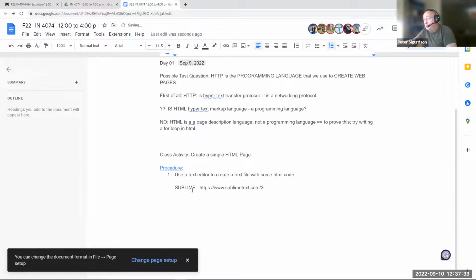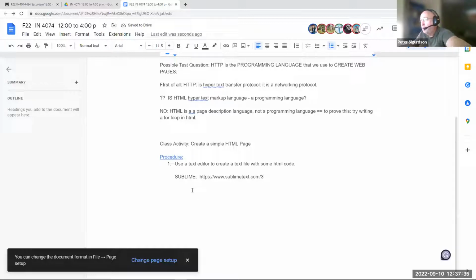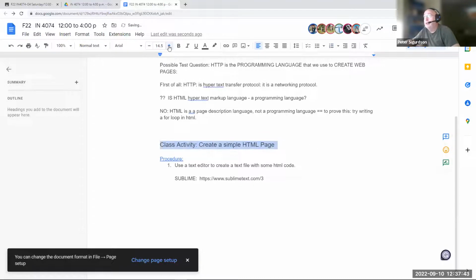Right, so now we were talking about our procedure for our first class activity, which is to create a simple HTML file. So how do we do that? Well, first you get some text editor and then you make a new file, and save it. So let's just do that much for right now.